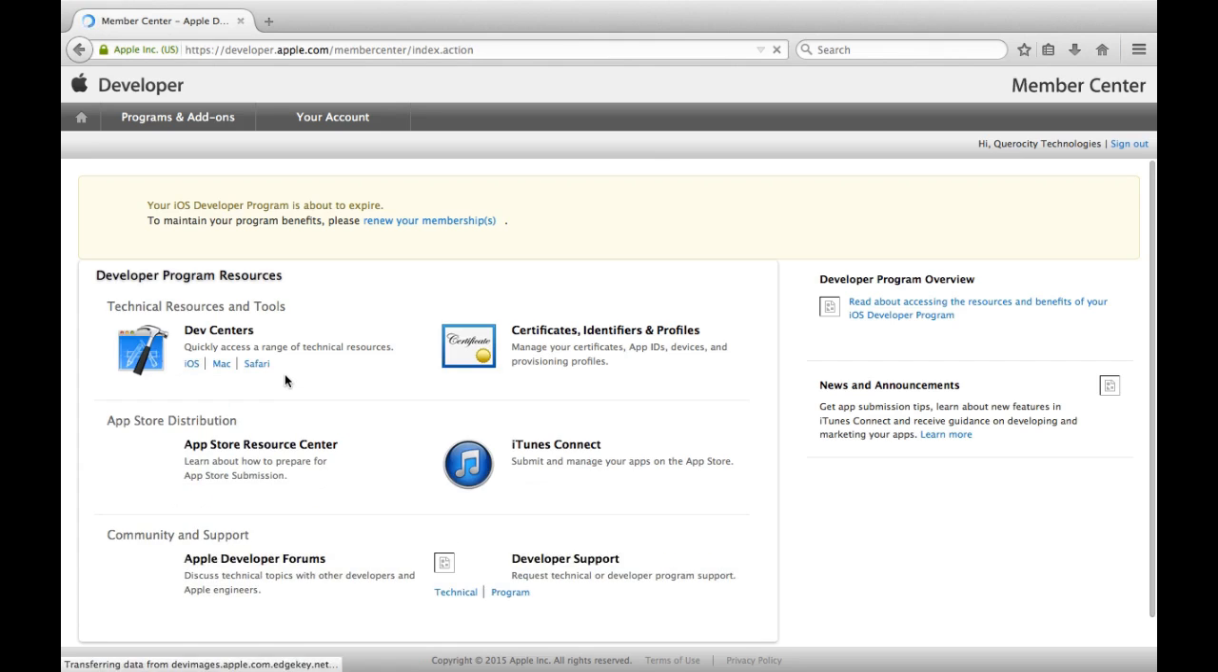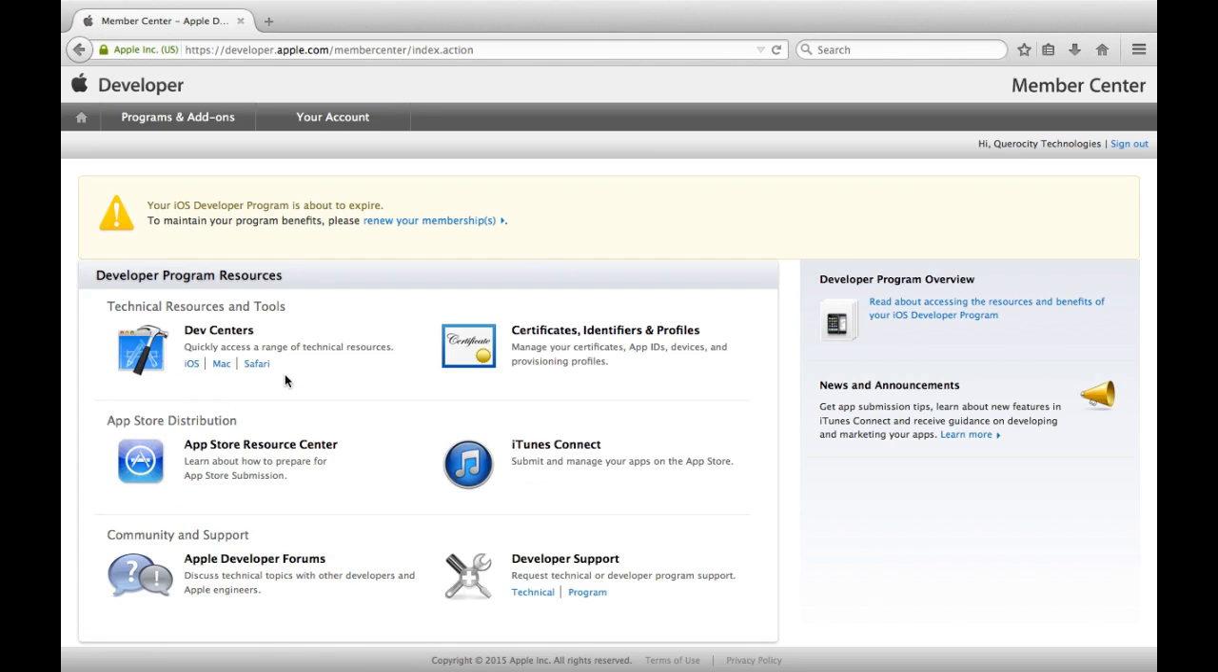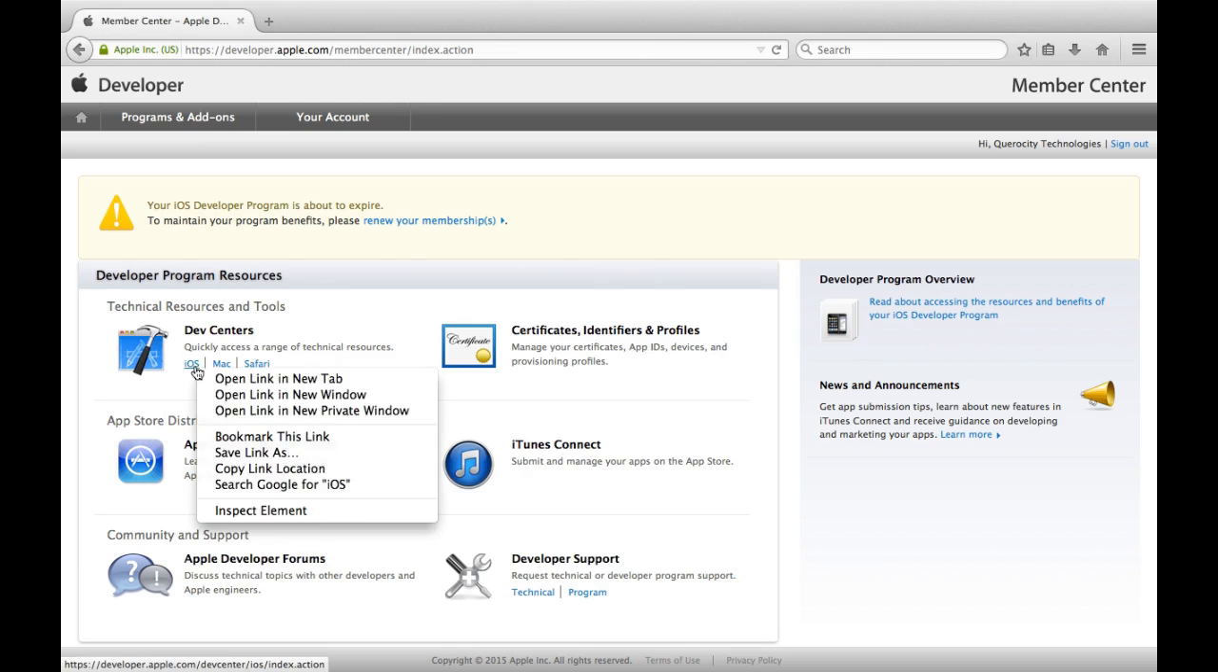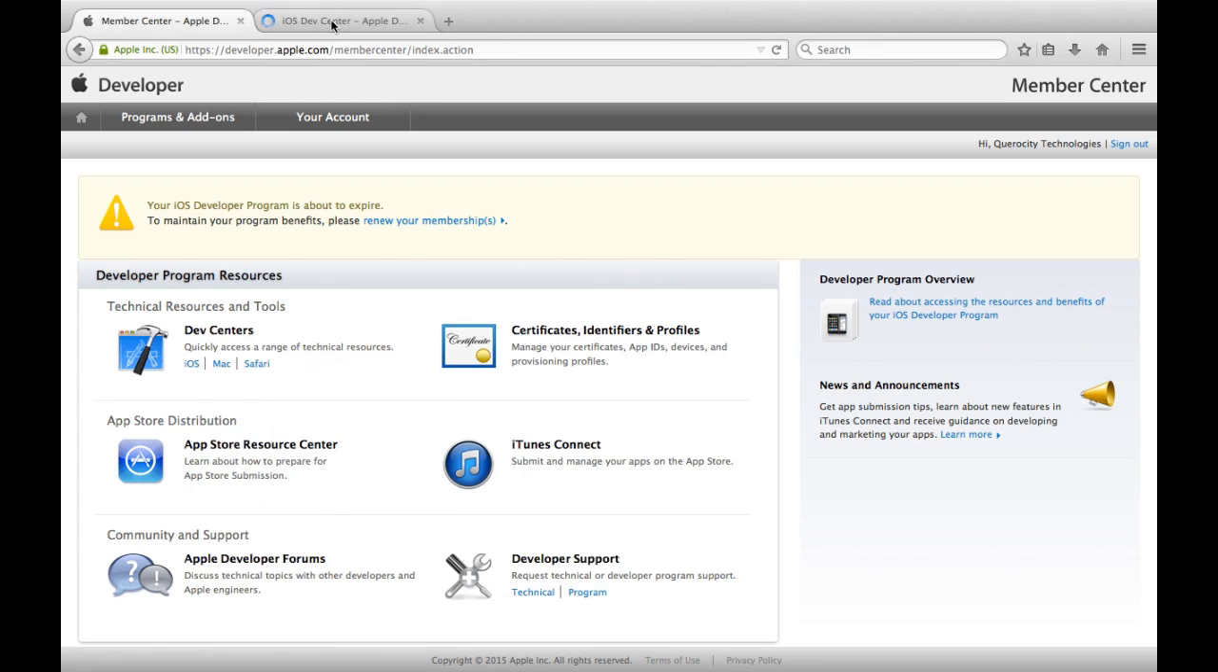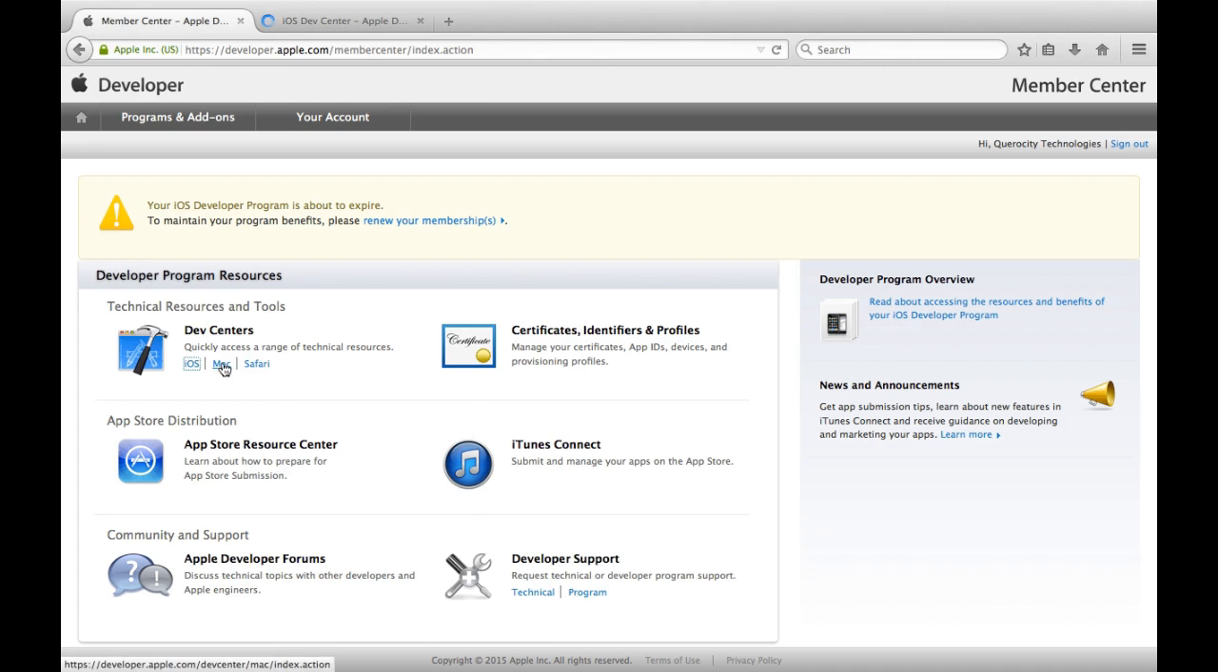Once you're logged in, you will see this screen, and now you need to enroll into the iOS Developer Program so that you can actually upload apps. There are three different developer programs: iOS, Mac, and Safari. You need to click on iOS, and as I have already enrolled into this program, I'm going to see a different dashboard. If you have not enrolled, you are going to see a different one.